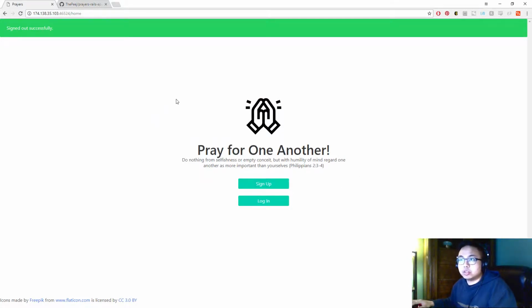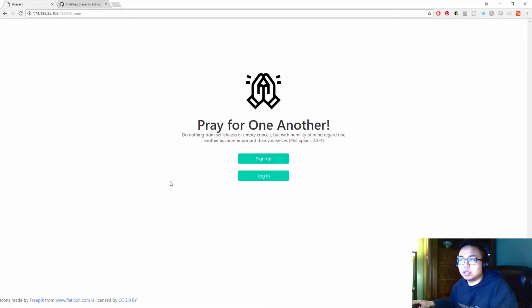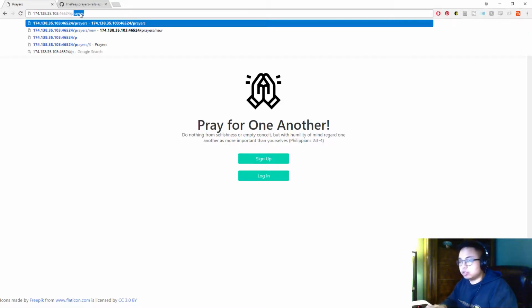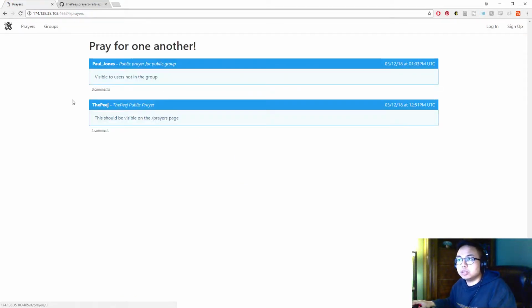So right now I'm logged out. This is the home page. When you just go to the site and you're not logged in, it takes you to this landing page. Otherwise, if you're already logged in and you go to the plain URL, it'll take you to the /prayers page, which is visible even if you're not logged in. So even if you're not logged in, you can see all the public prayers here. There are more prayers in the database right now that are not public, so they're not visible through here. Even if you're logged in, you can only see the public prayers here.